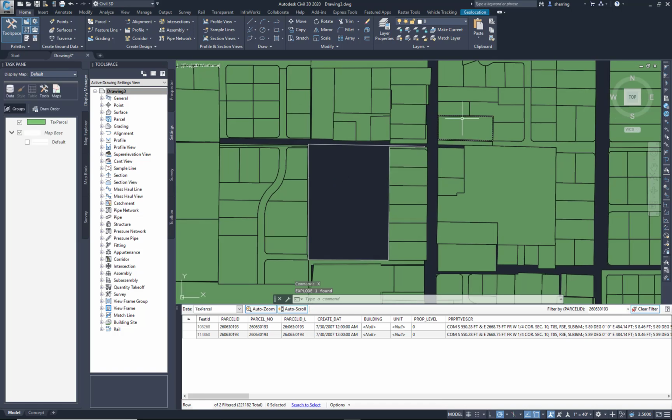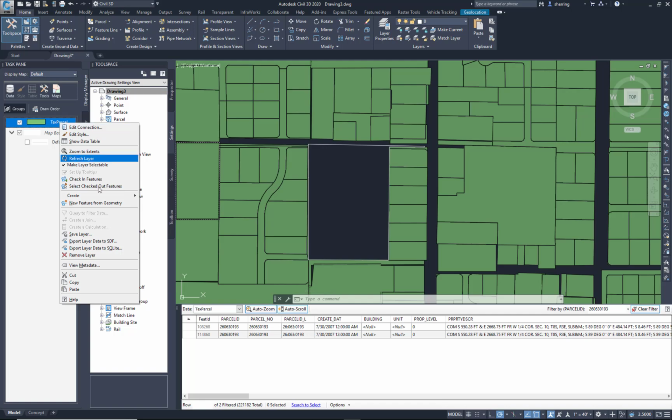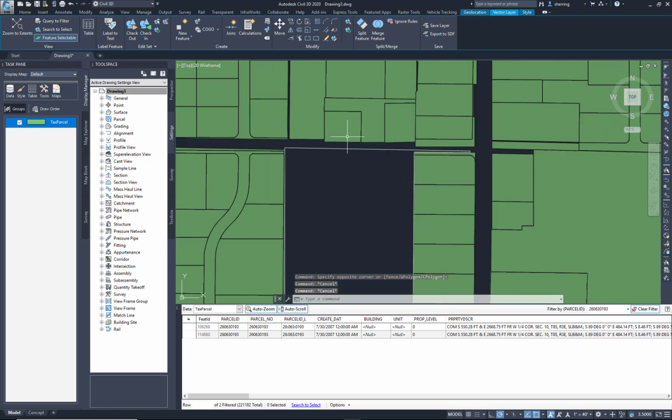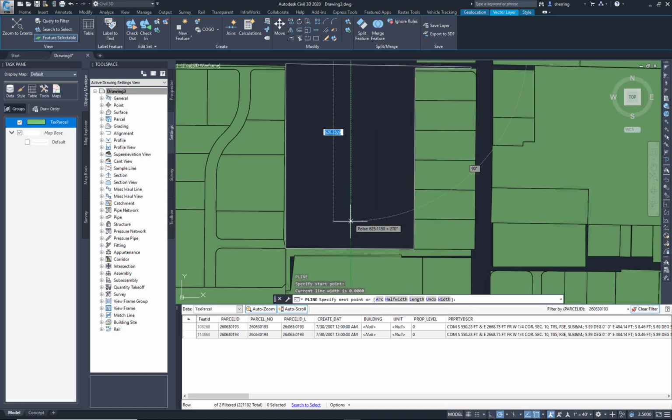And I can explode all the features around it if I wanted to. And then I can get rid of this tax parcel by just going to remove layer. I'm going to leave them in just so we can see what they look like. And I'm going to do a quick and simple subdivision layout. So here's a center line. You know, let's maybe tie that in to this existing road.